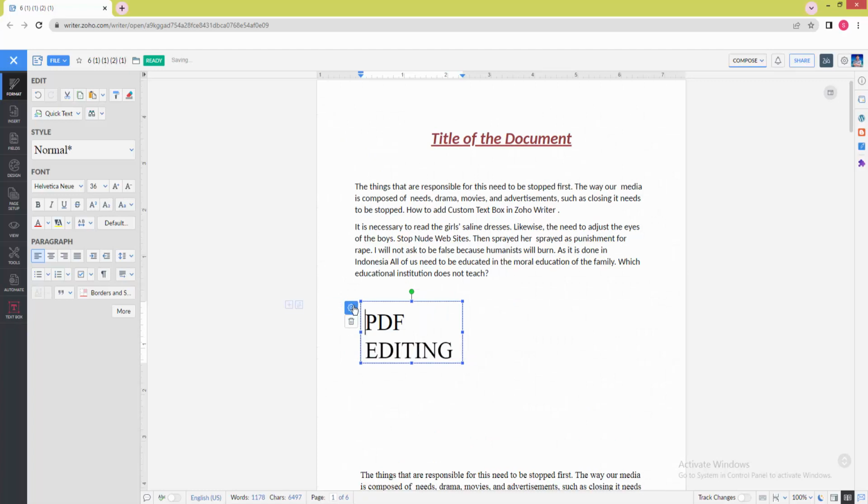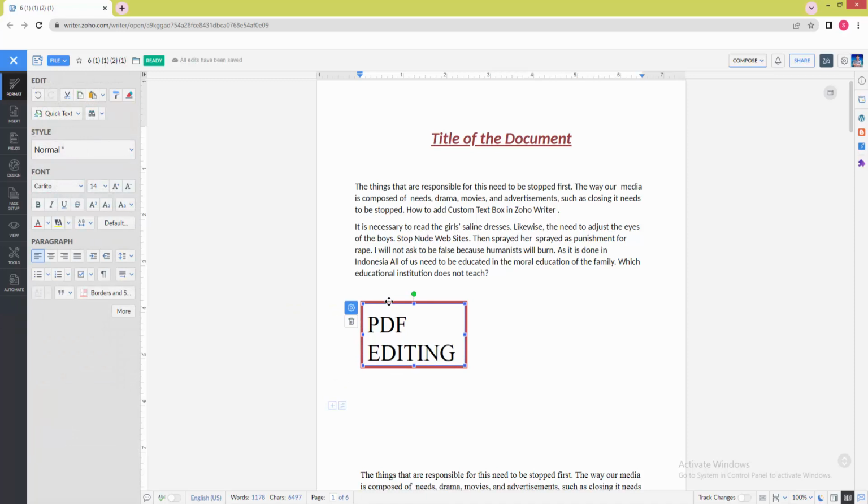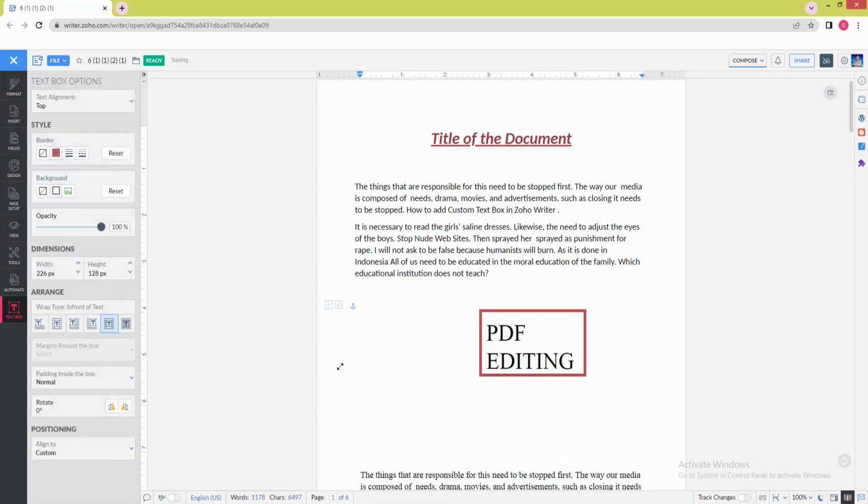Select the text box and go to the settings of the text box. We can see here the opacity of the text box. You can increase or decrease the opacity of the text box. Otherwise, you can add the border color. Now I am selecting the border color. You can make the border white. Now I am selecting the border solid. Now we can see we made a custom text box in Zoho Writer very easily.